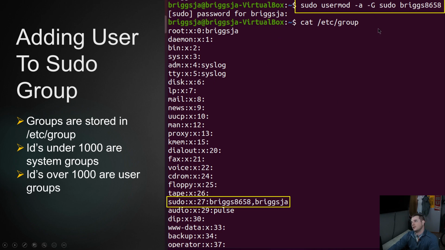And then if we look to see if the sudo group add actually worked, we can come down to sudo now. And here we go, ID of 27, briggs8658, and briggsja. So both of those users now have sudo permissions.